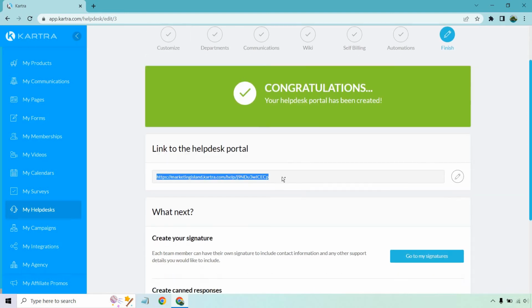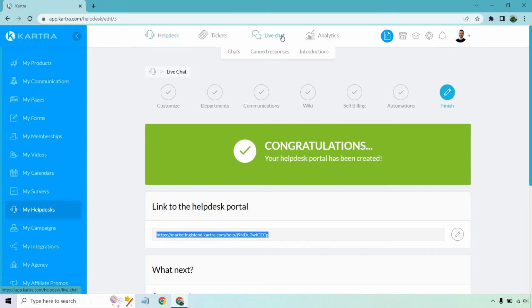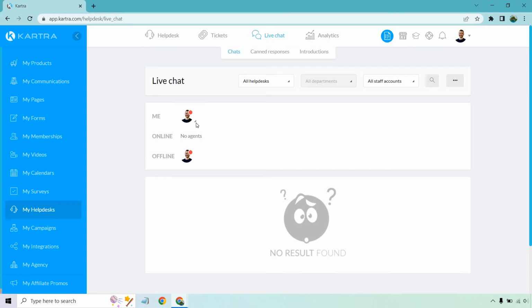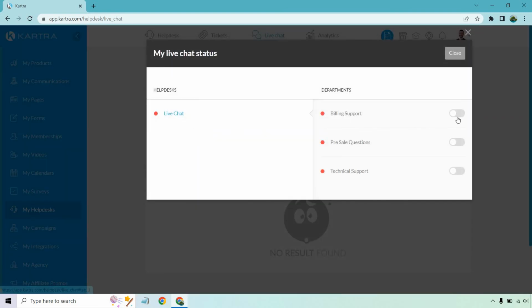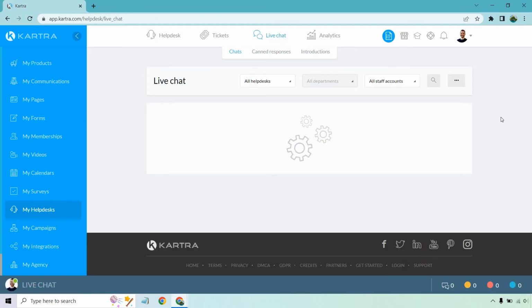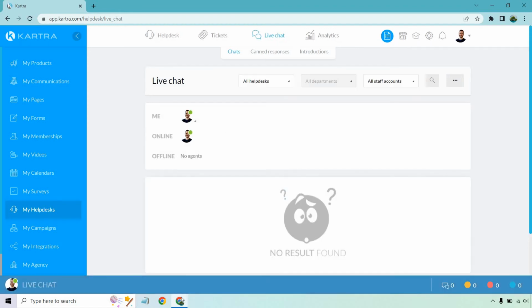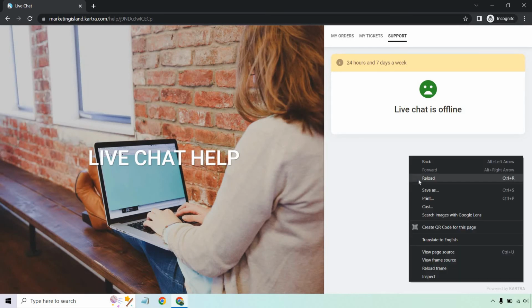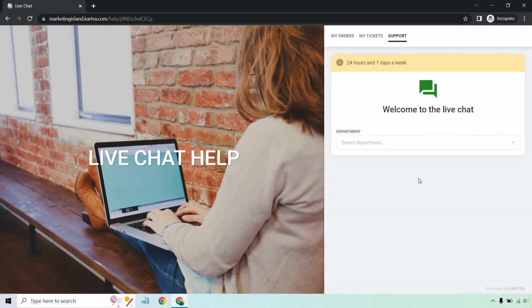So what I want to do is open this up in a new window. And while that's there, what I want to do is go to live chat. What I'm going to need to do here is just turn this on. Obviously, you can have other people, but let me just do billing support, pre-sale questions, and technical support. Okay, so I can technically answer all these. Now, what I want to do is go back to the other window and refresh it, because if we look at it right now, it's going to say it's offline.